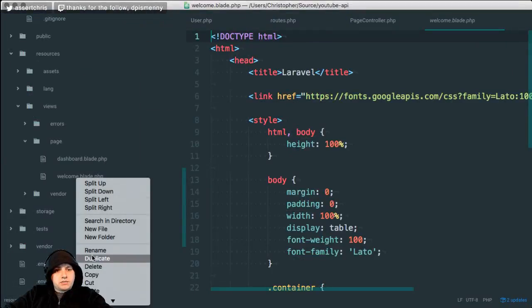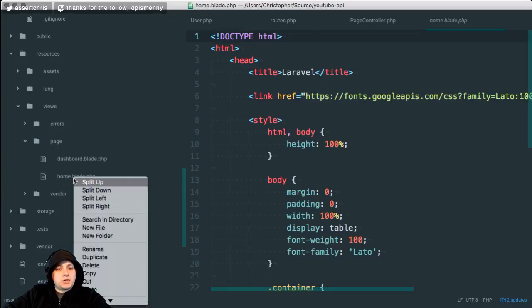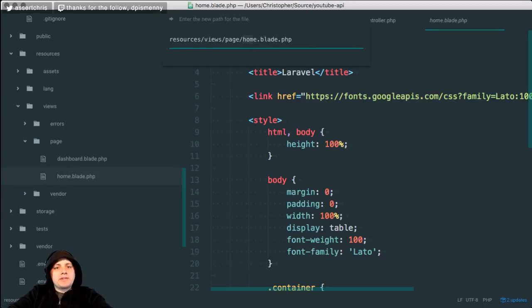Which is fantastic. That's because this isn't welcome anymore, it's home. Sure. Actually, I called it index. Wow, my memory is terrible.